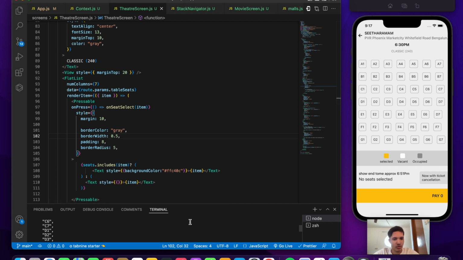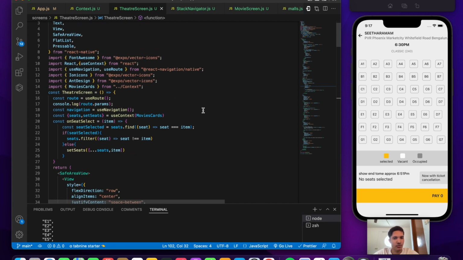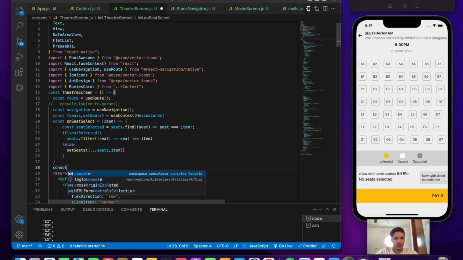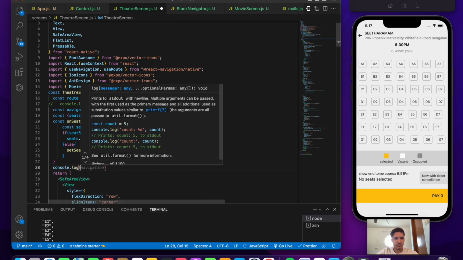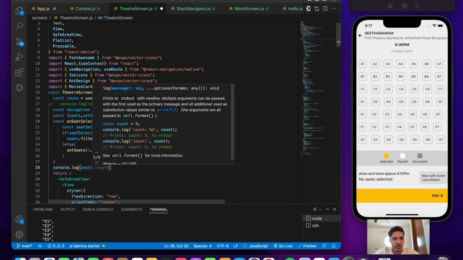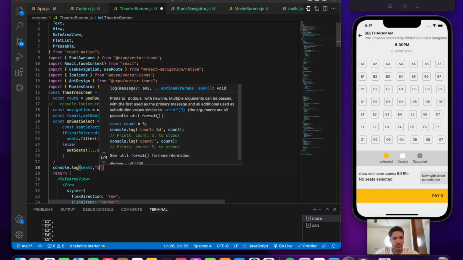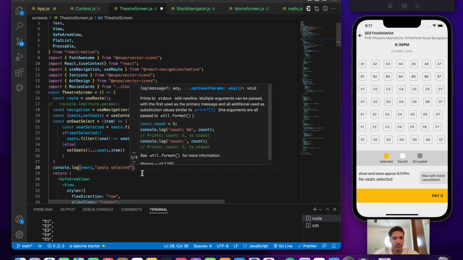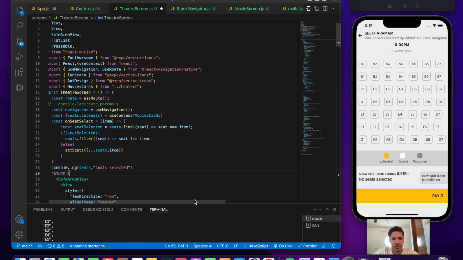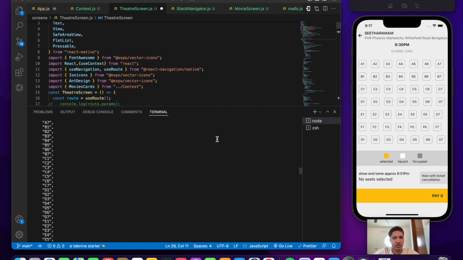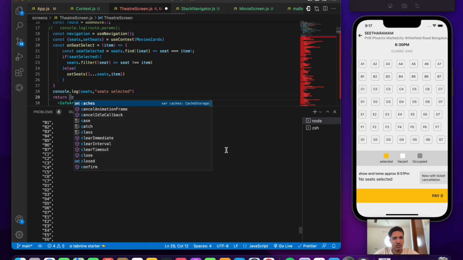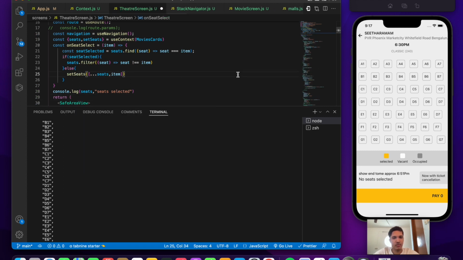And let us also console.log the seats, whatever we're getting, and let's remove the other console.logs, that is the route.params. It's not required. Over here, let's write console.log seats selected. Okay, save the file once. Yeah, so initially we can see it's an empty array, that is no seats are selected.